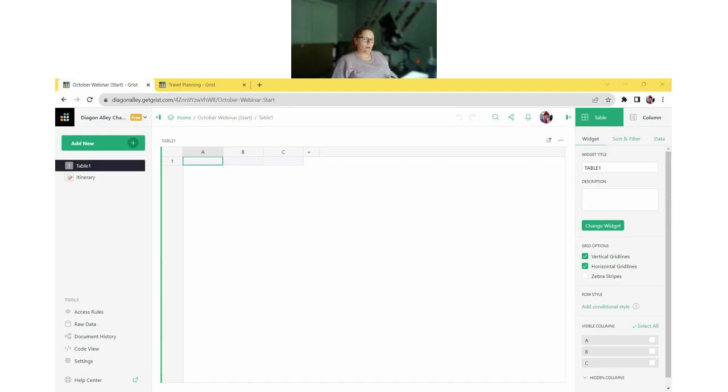So our next few webinars are going to be all about views. Today, we're going to be learning about calendar and card widgets. These are two of my favorite widgets for viewing data. And for an example of this in action, you can check out our travel planning template. I can share a link to that.